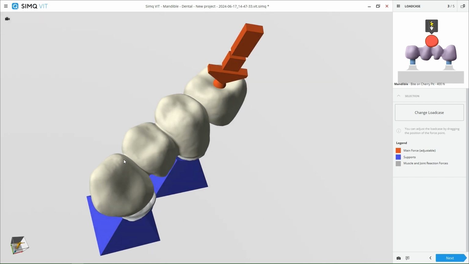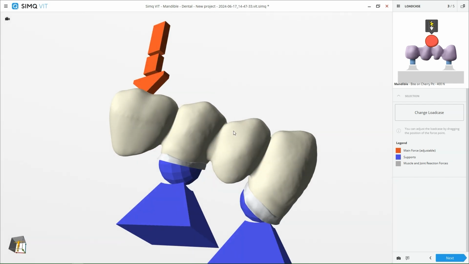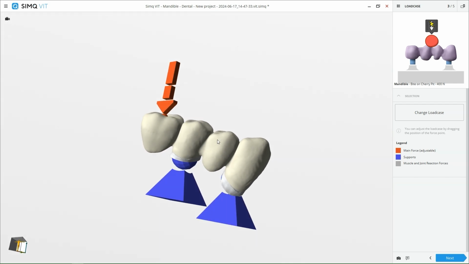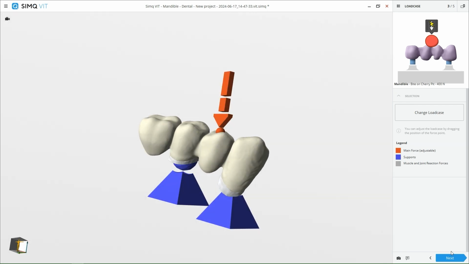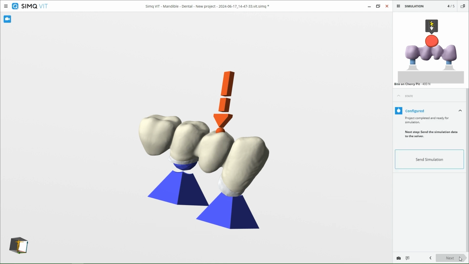As it is a biomechanical simulation, we have also implemented features in our simulation to accurately reflect how a tooth stump and surrounding ligaments respond to the load case. Here, the user can change the load case position by simply moving the main force arrow. Now we save the project and send it for simulation.